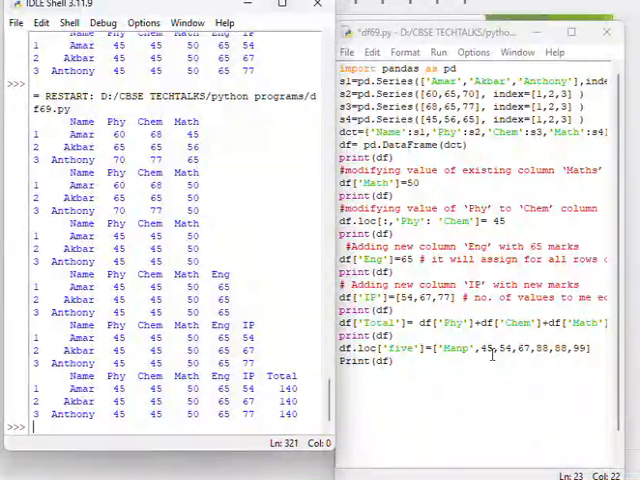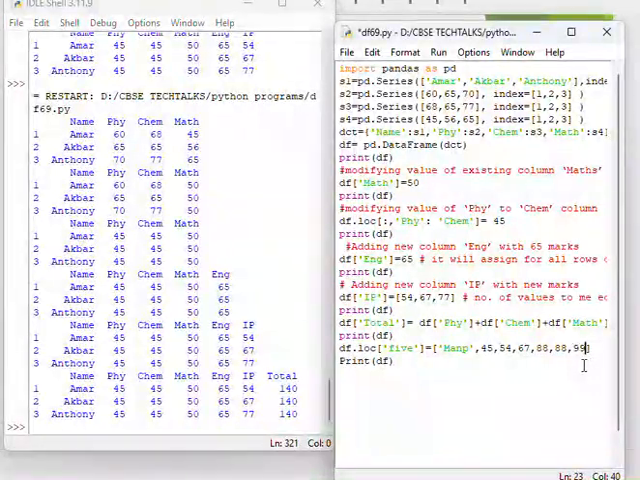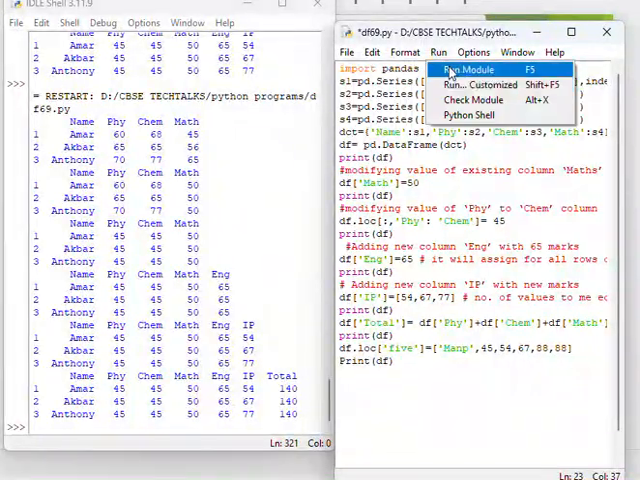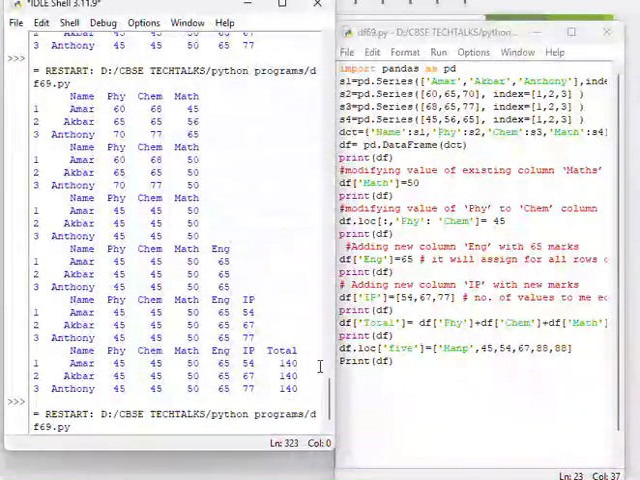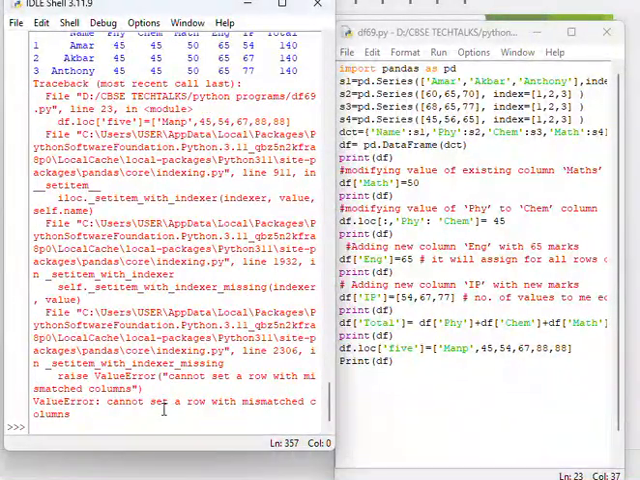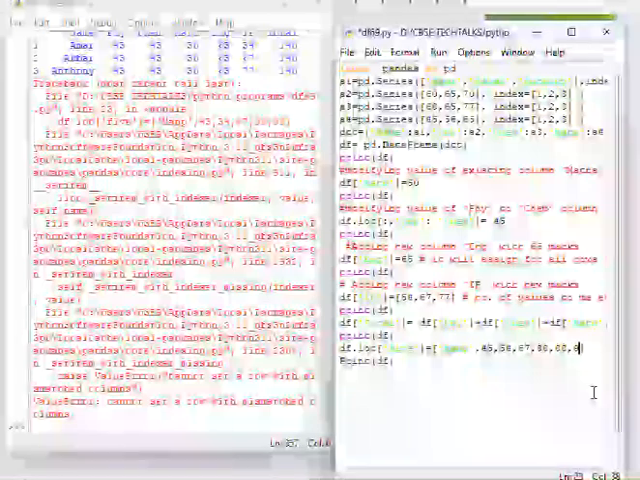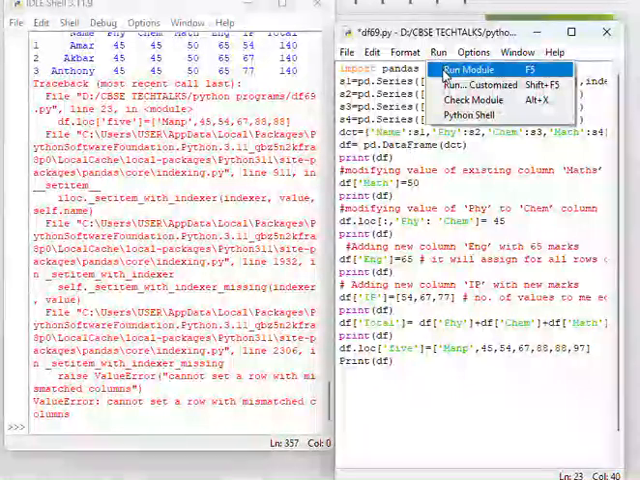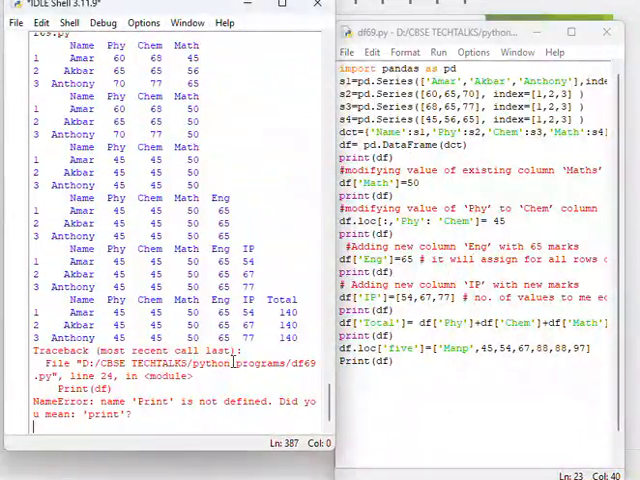That is marks. The first mark will go to physics, second to chemistry, third to maths, fourth to English, fifth to IP, and total is also going to enter here. It will be entered automatically. Now if I remove this 99, because there are 5 subjects altogether and we have total also, let's run. Is it working, or is it going to give an error message? It is giving: cannot set a row with mismatched columns. So it is a must. If you have used a formula for total, that is secondary, but the value has to go for this also. So let's enter the value for the 6th column and then run. So now it has come.